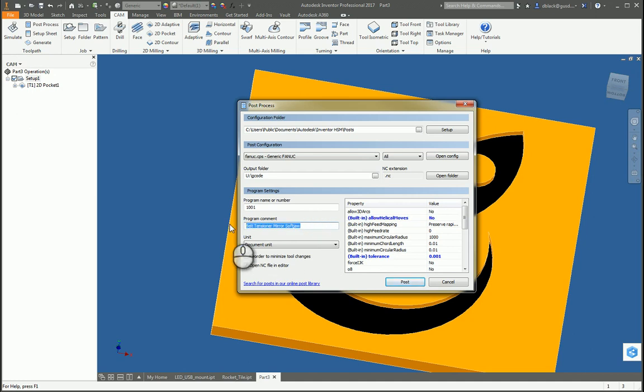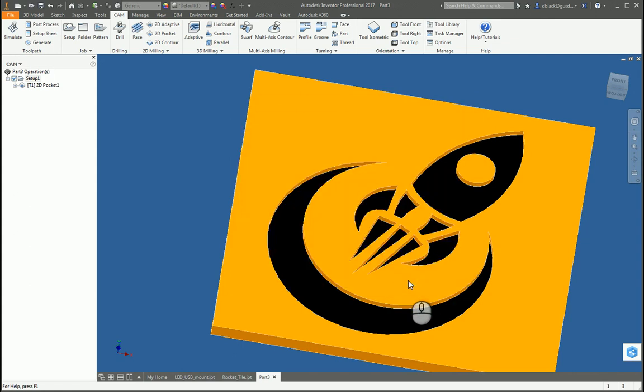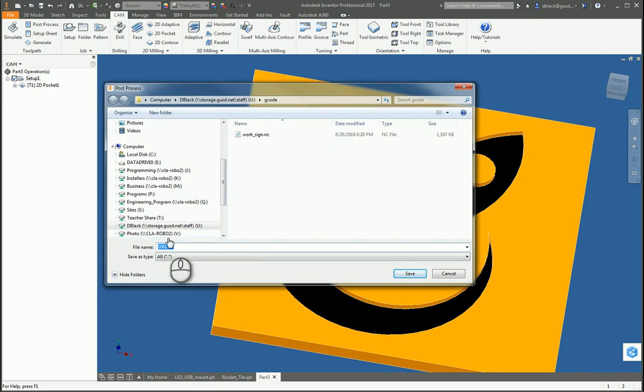Go ahead and give yourself a proper title with your name or your design in there under Program Comment, and Open an NC File Editor is checked. We like that. It's good. Let's go ahead and post our code. It's going to ask us to save it. We want to make sure it has a .nc file format for the Techno router, and I'll just give it a name of Mosaic Rocket.nc for my own project, and we'll save it.